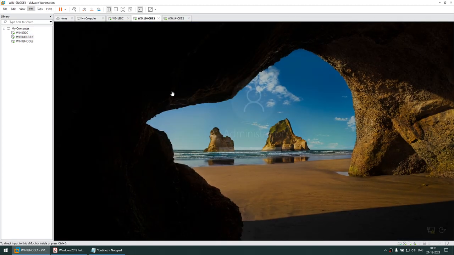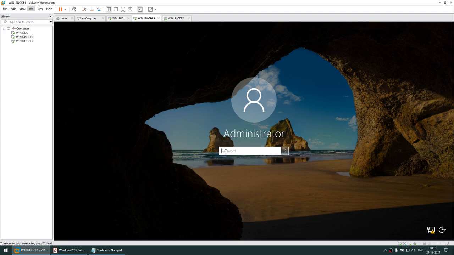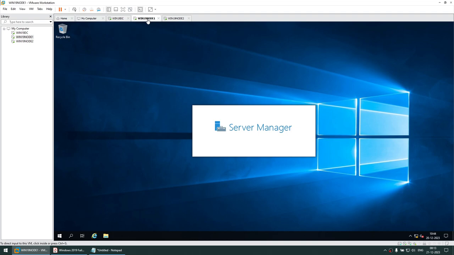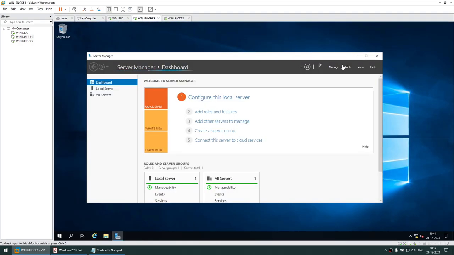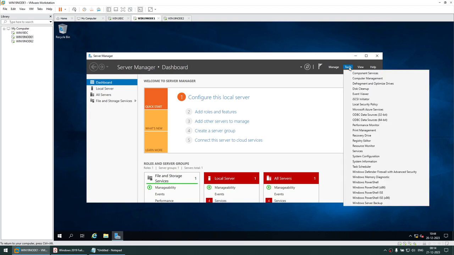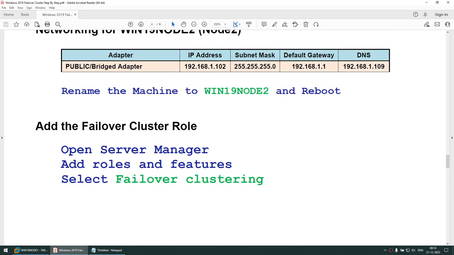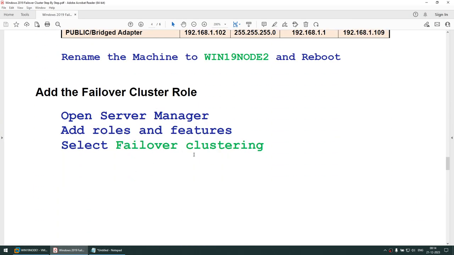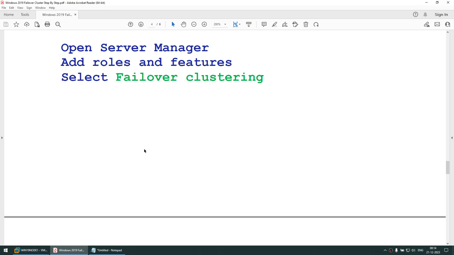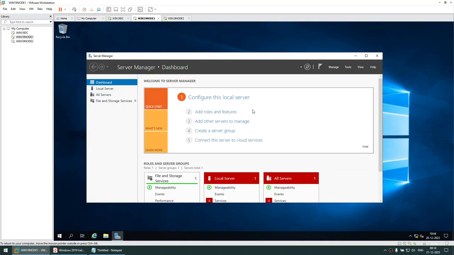Once the machines are restarted, now we need to install the failover clustering role. So let's do that. Or before doing that, actually, we need to do another thing. So I'm going to do two things at the same time. I'm going to add a failover cluster role and also join this machine to the domain. Both of these actions will need a reboot. So I'm going to do both at the same time to save my time.